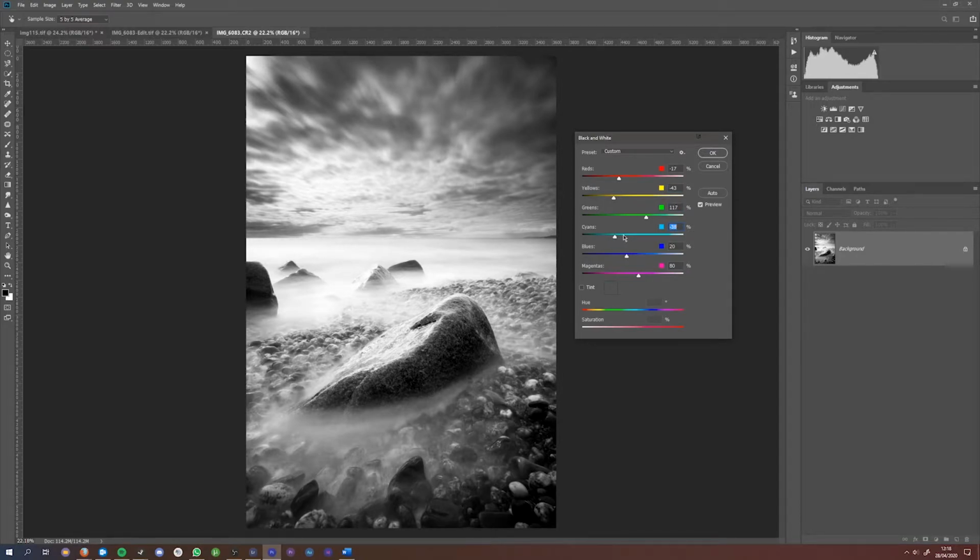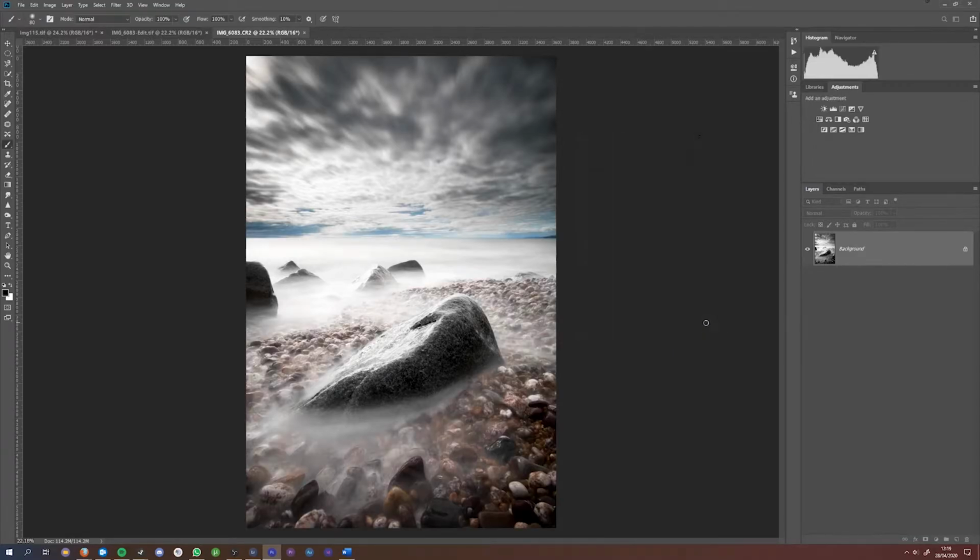Slide them up, slide them down, see how your image responds. You can see there the blues affect the sky in this one quite dramatically. But some sliders might not actually do much for your image, and that might just mean that there aren't those particular colours in your image. Once we're happy with that, we can press OK, and that effect is applied. You can then just save that image and you're done, essentially.